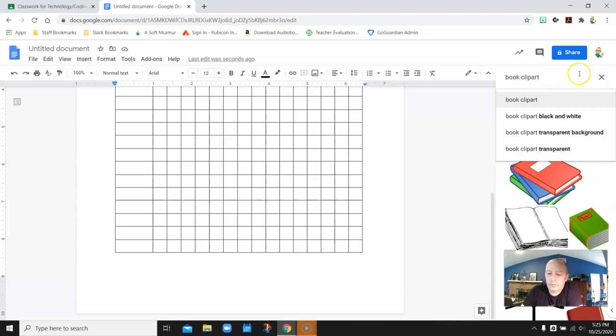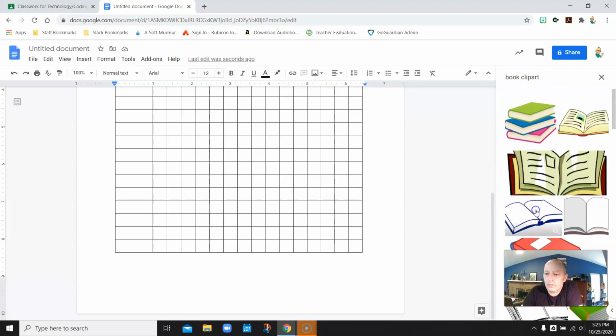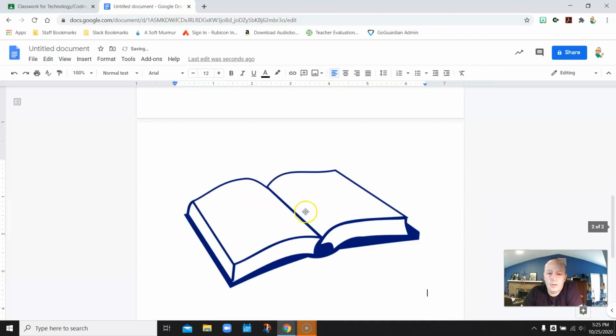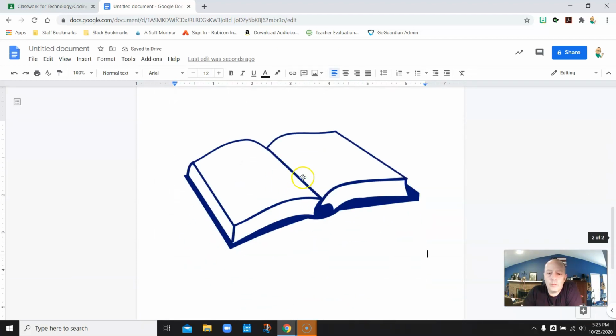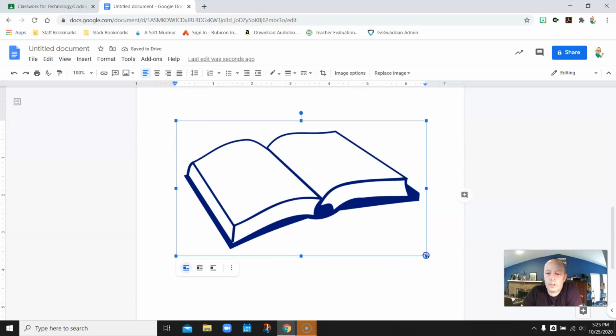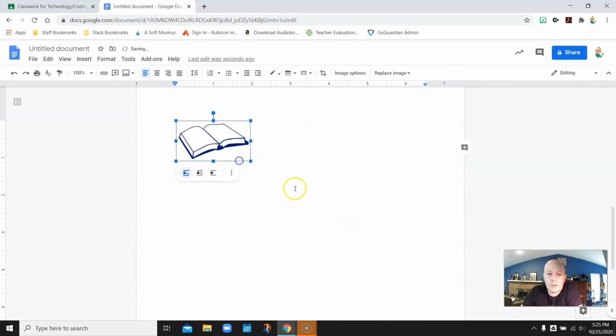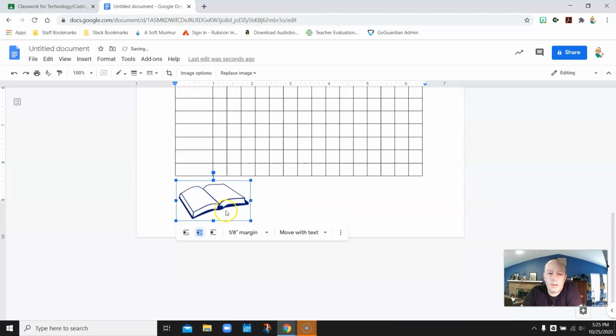Book clip art. Yes, we did that. I want to select this one. Insert. Now it'll be too big. You're going to notice. All right, so it's on the next page. So what do we do? We shrink it, just like we've been doing in class. I'm going to make it small, and I want to wrap the text. So I go to the middle button there, and there we go.